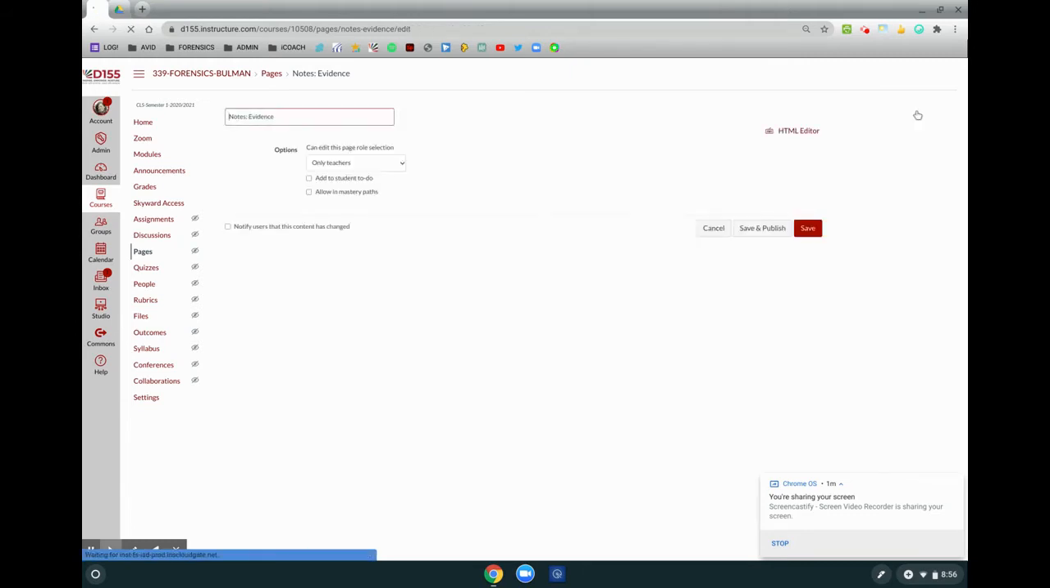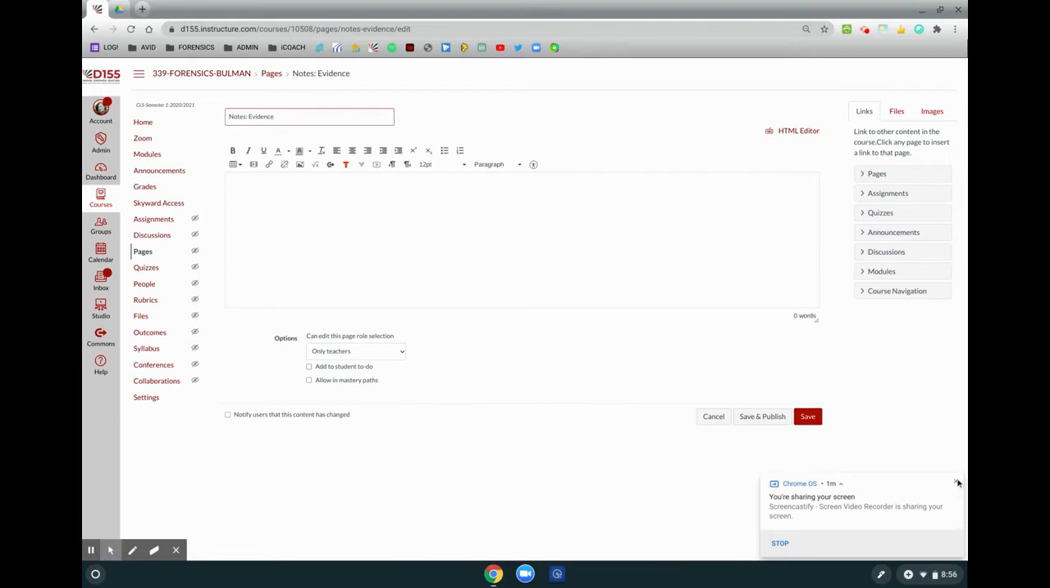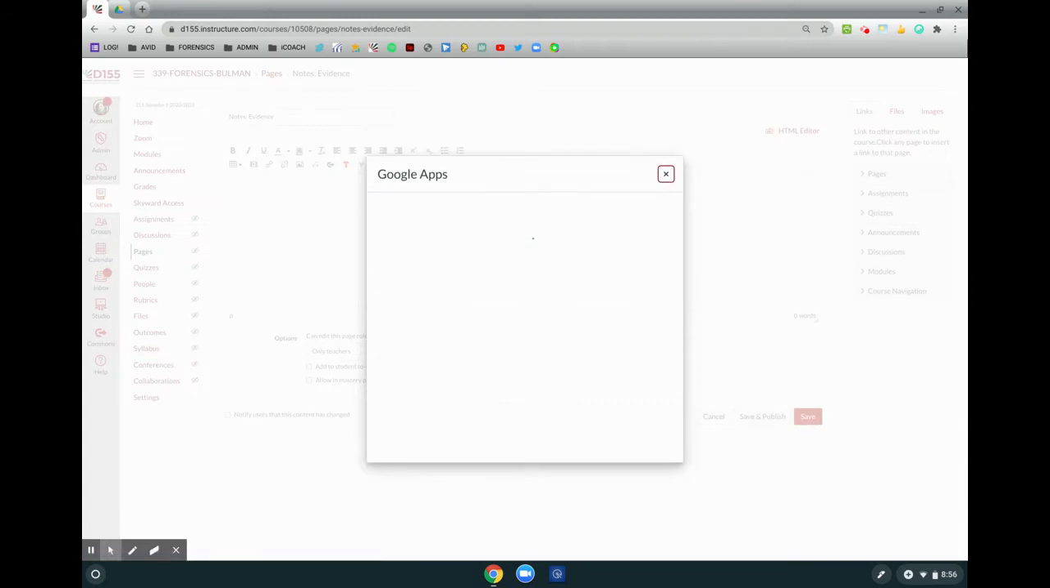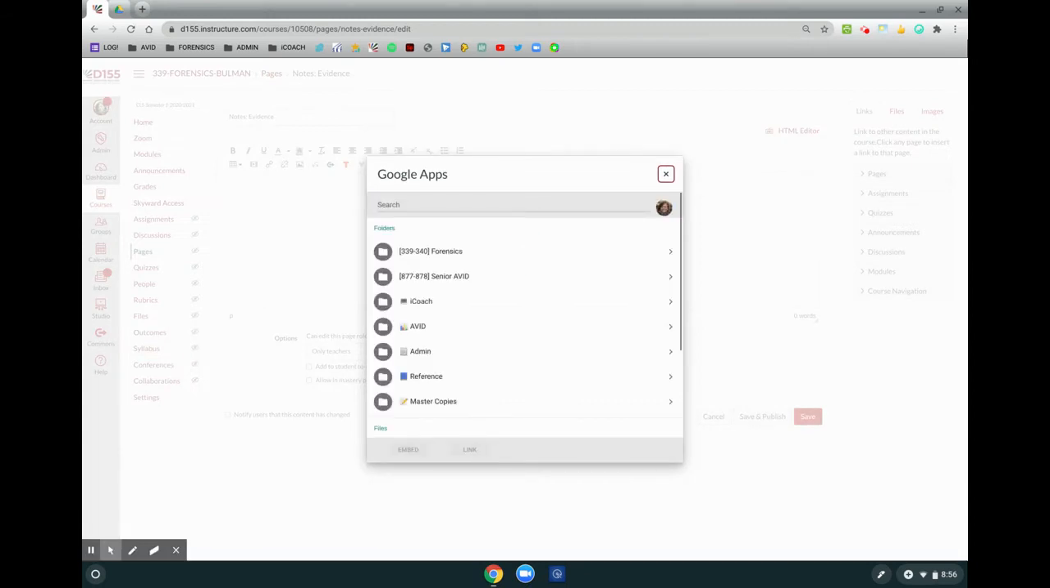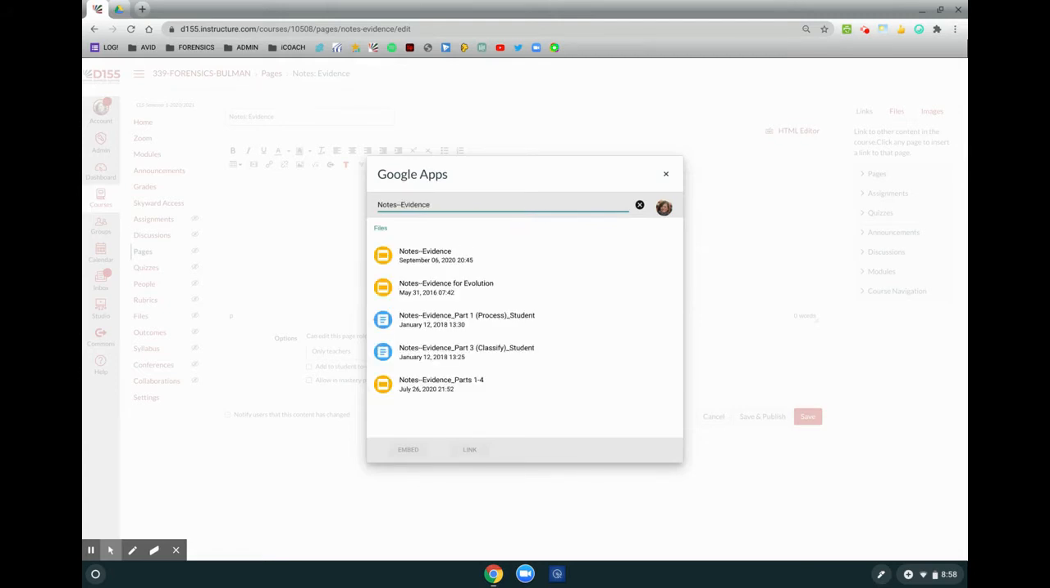So if I go to the Add Pencil button or the Edit Pencil button, I have access to my rich content. And if I click into this space, I'm going to insert through that little V icon to get access to my Google Apps. This will sync with my Google Drive and allow me to search for my document if you know the file name, or you could search for it through your folders.